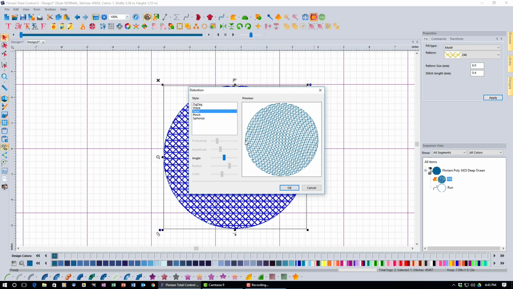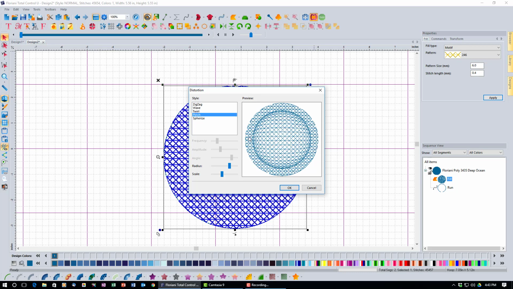So when I get to twirl, you can see that it twirls it. If I change the angle, you can see that I'm getting different kinds of intersections and shapes going on there. Pinch looks really good with circles, so you can see that there. And I can change the radius to make it smaller, and if I change the scale, you'll see it looks more bulbed out like that.